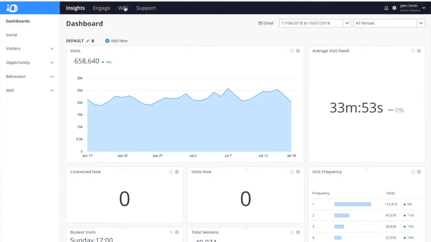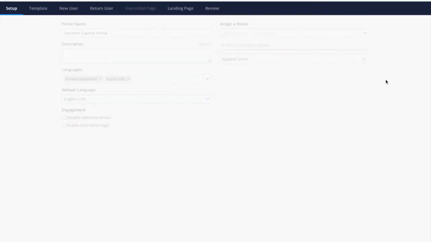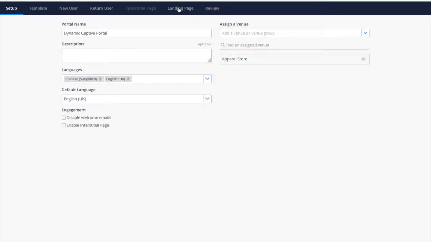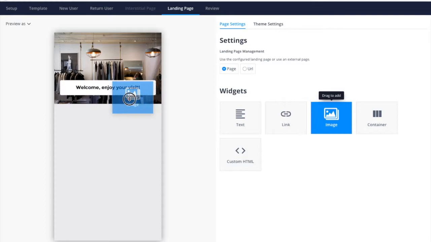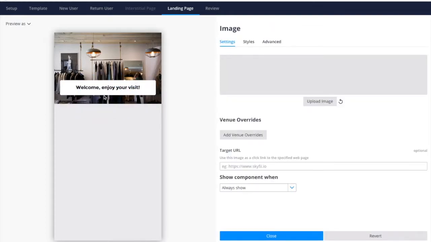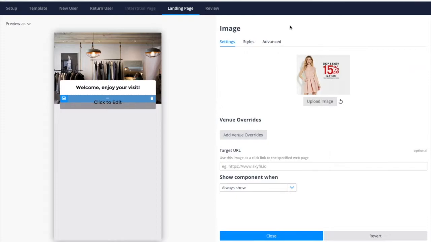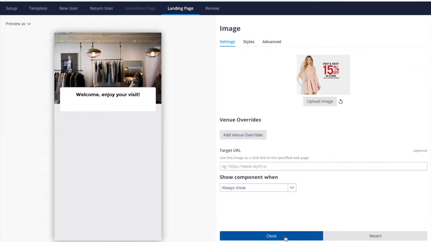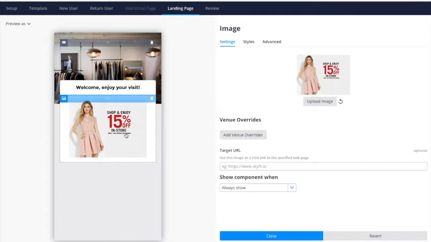First, I'll head to the Wi-Fi section of my dashboard, where I'll pick a captive portal to edit. I'm going to skip ahead to the landing page section, which is where the dynamic content is available. And in this example, I'm going to add an image. I'll upload my image file here. And we're going to make this image visible only to females who register for Wi-Fi.